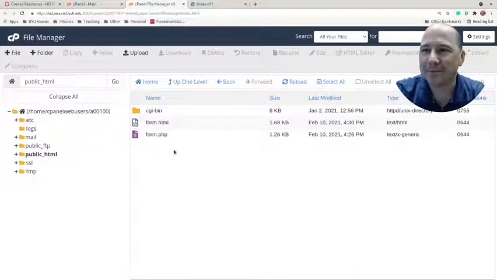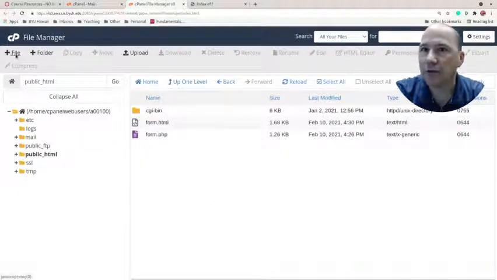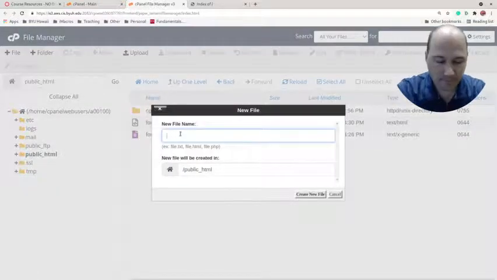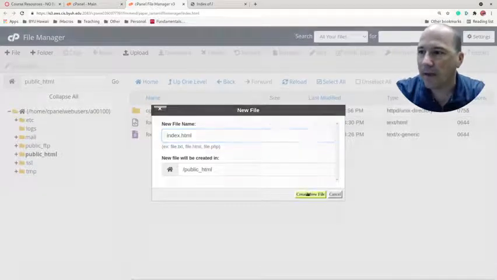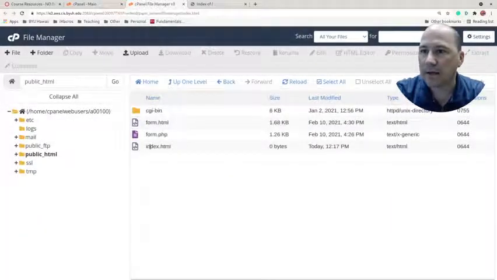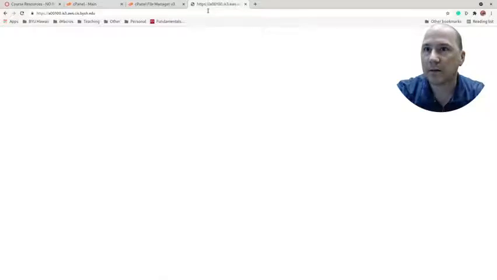File Manager, Public HTML. I'm going to create a new file here, index.html. Okay. And you know what? That's good enough. So I've created it there. If I come back here and I hit enter, the stuff's gone. So it's not gone.